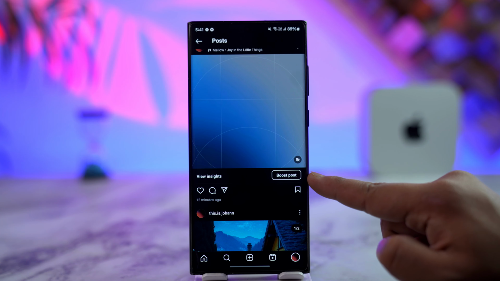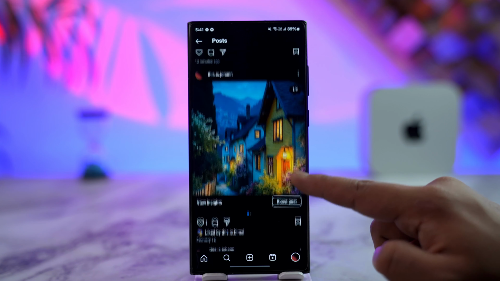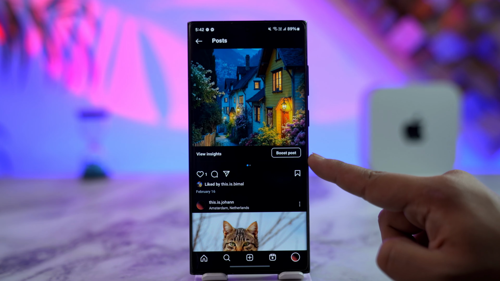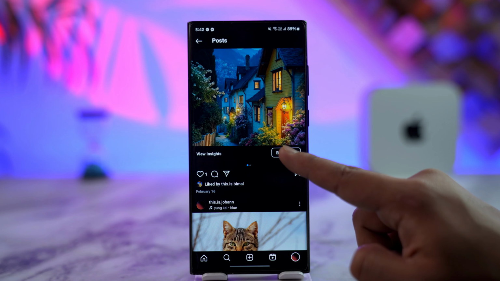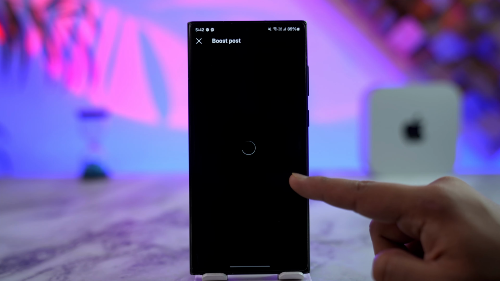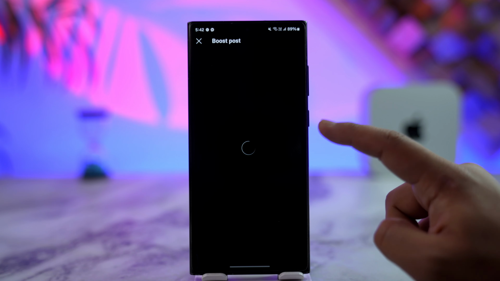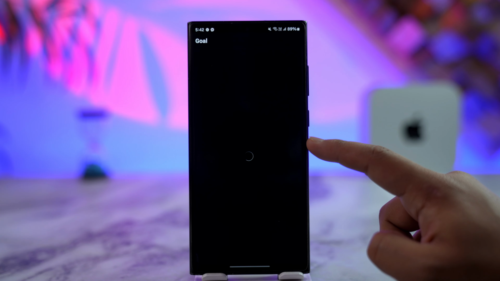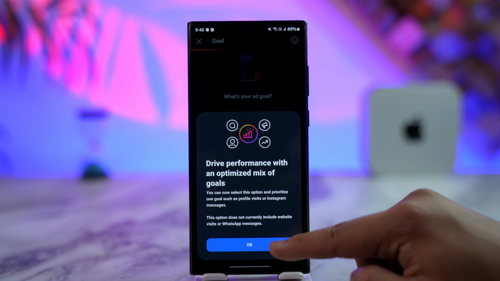Once you switch your account to a professional account, go to the post that you want to boost or run an ad for. And then beneath every post, if you have a professional account, you'll find the Boost Post button. Tap on the Boost Post button there, and on the next page, you'll be able to fill in the required details. So let's just wait until this is loaded up.